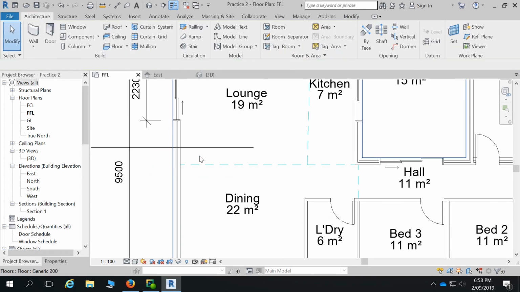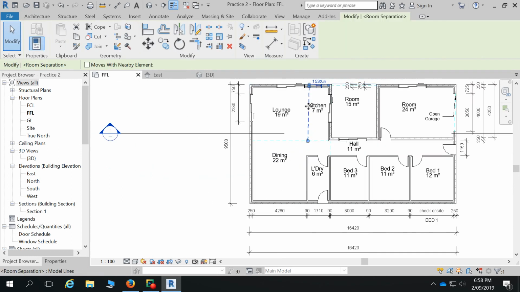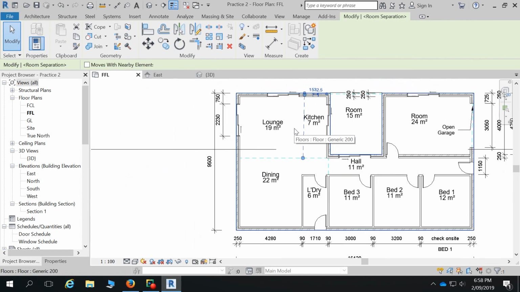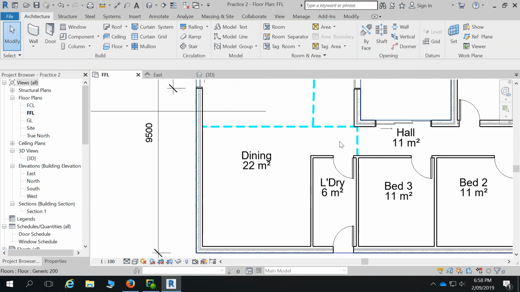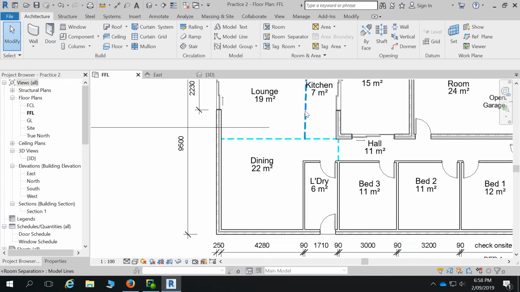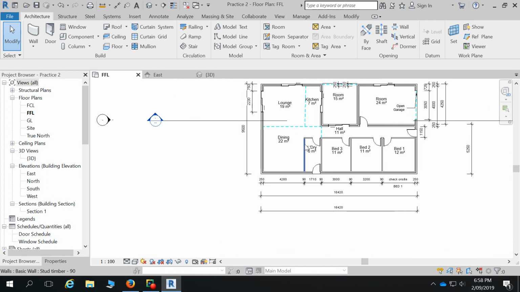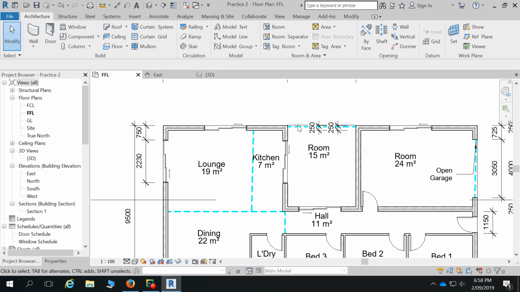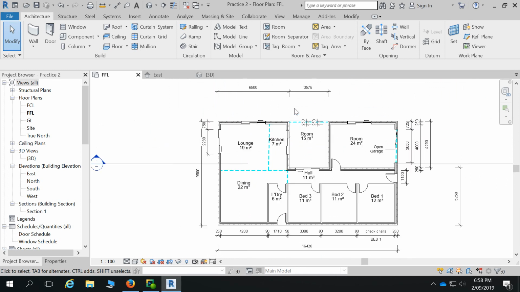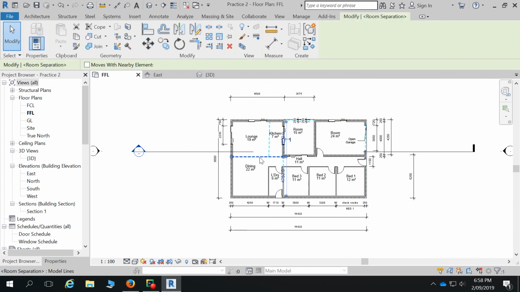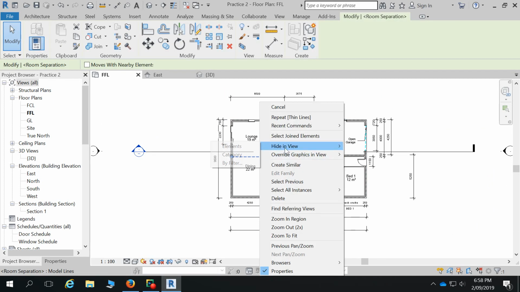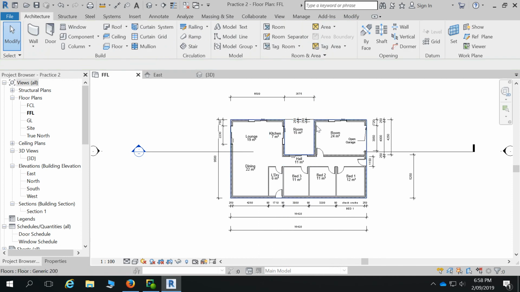So the room separators will actually print if you don't hide them. And if you turn your thick lines on, TL, you'll notice that this is how thick all these line weights will print. And they're a really thick, fat line. So one thing you want to do when you're using the room separators is hide them in the view. Once you've got them, you would click on one of those room separators and hide in view by category, so you don't see them on the actual floor plan then.